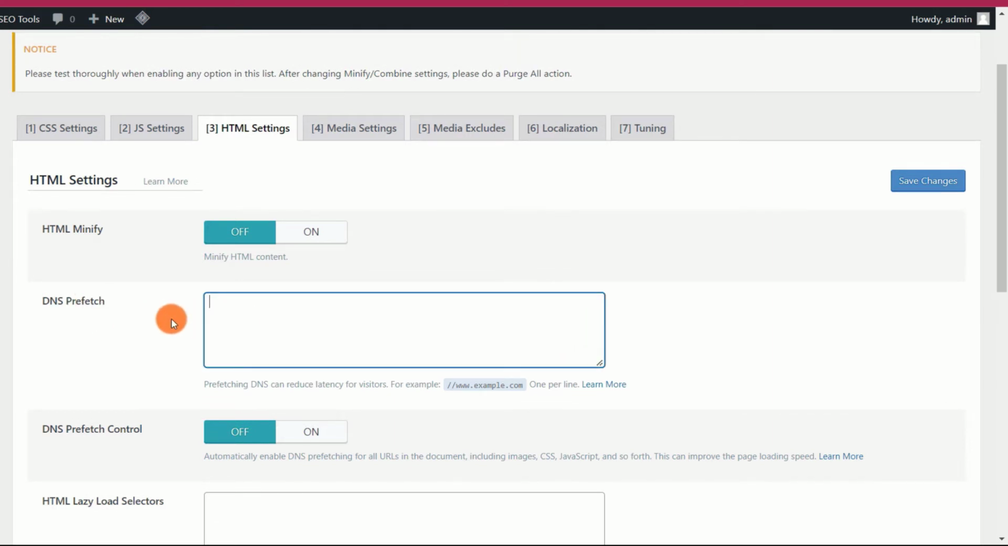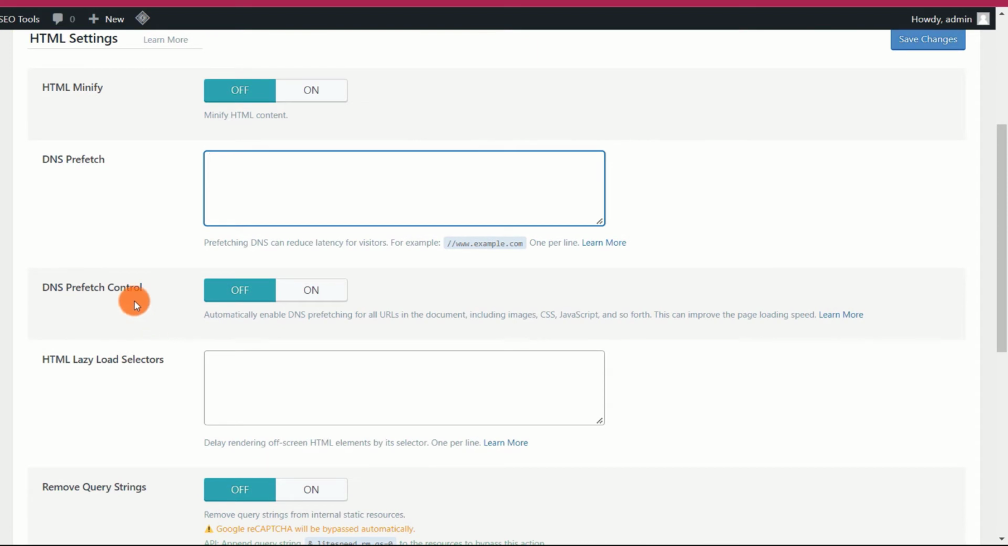DNS prefetch. Your website may contain assets that are loaded from external domains. This can be used to preload all external domains' DNS records. If you're unsure what to enter in that field, open your website in incognito mode in Chrome. Right-click it, and then click Inspect and then Sources. You'll see a list of all available external domains. In the DNS Prefetch field, enter those domains and click the Save button.